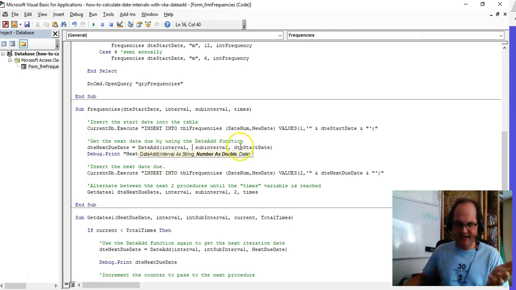So I'm using the DateAdd function to get my next due date, and I'm using the start date to gauge myself from it. I'm saying from the start date, get my next due date. Here I'm printing it in the immediate window. And then going down here, I'm doing that again, but now I'm saying, enter the next due date as number 2 in that table.